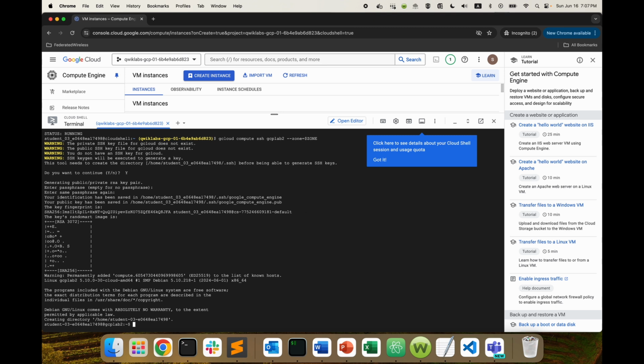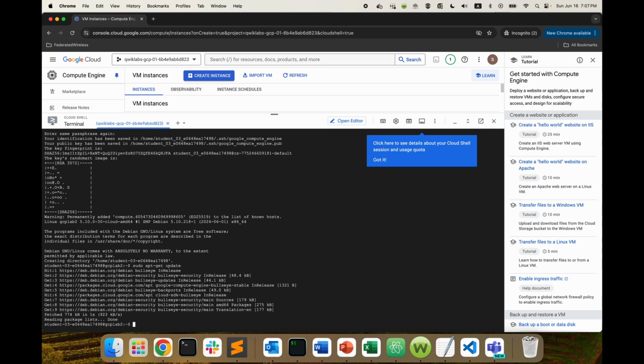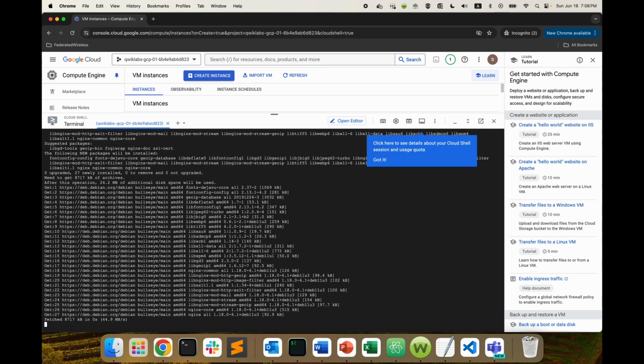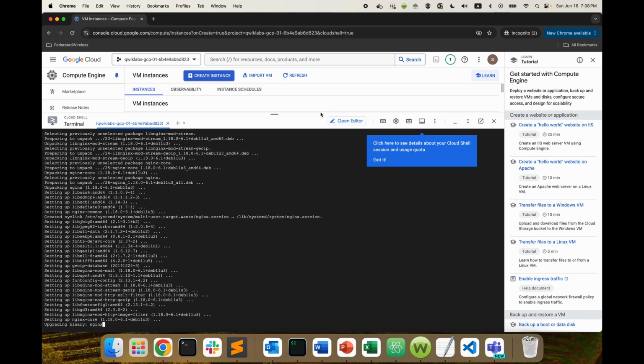Now you can install the same thing as before. So that's sudo apt update, and sudo apt install nginx.